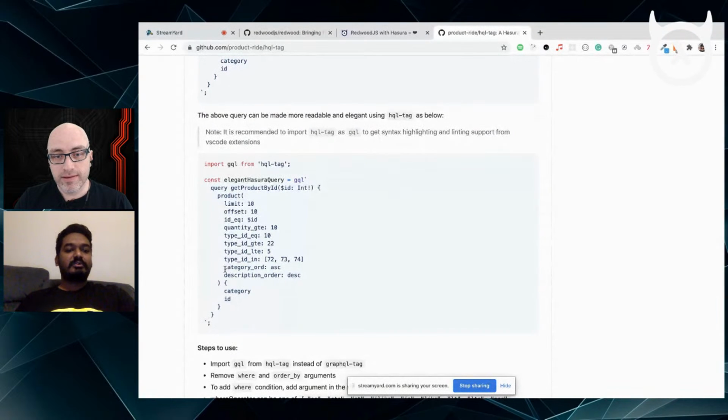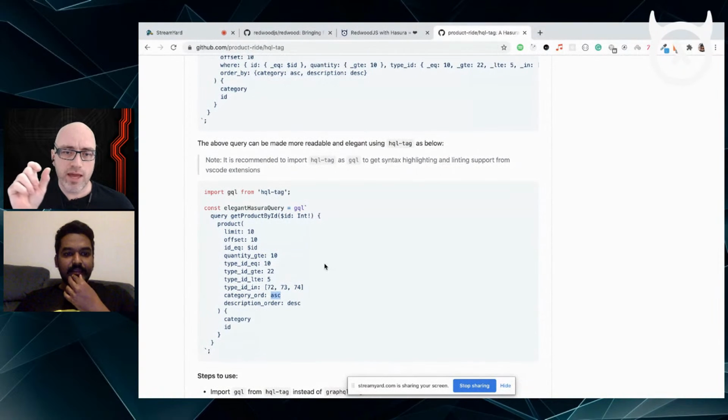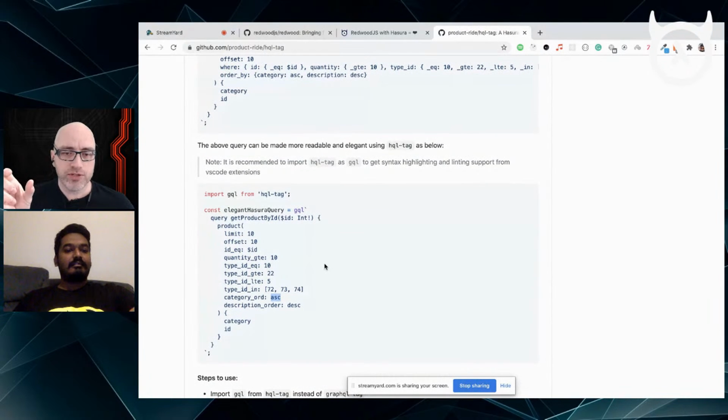Likewise, it supports both querying as well as sorting. Either you can pass category order ascending, or you can pass either order or underscore order. Both are supported, and you can pass ascending or descending. Nice. So is it just concatenating the column name with the type of check you want to do, and then giving you that as an option?